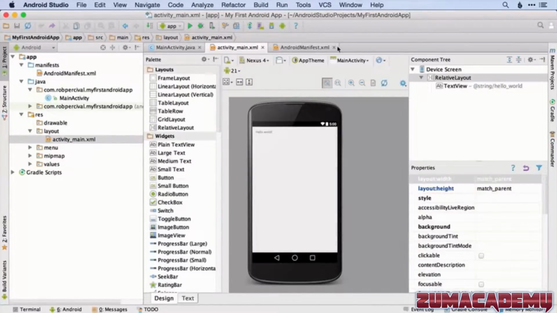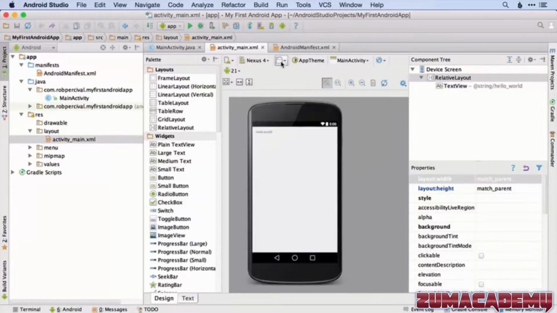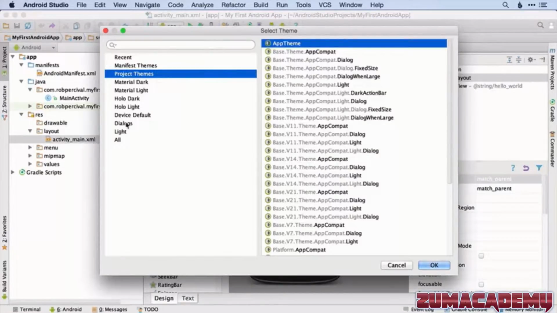Now, moving over to here, we've got some default options for the app, so we can change the orientation of our device. There we go, to see how our app would look like in that orientation. We can also change the theme of the app, so we're on just the default app theme here. If I click on there, we've got various different themes.